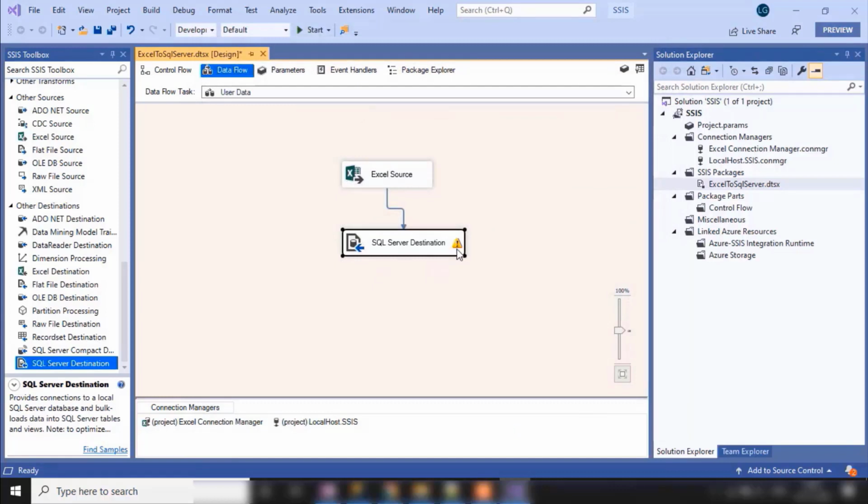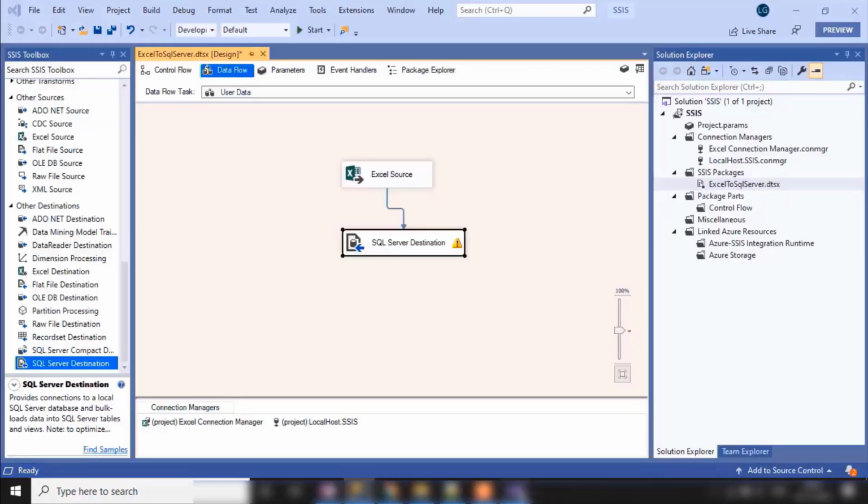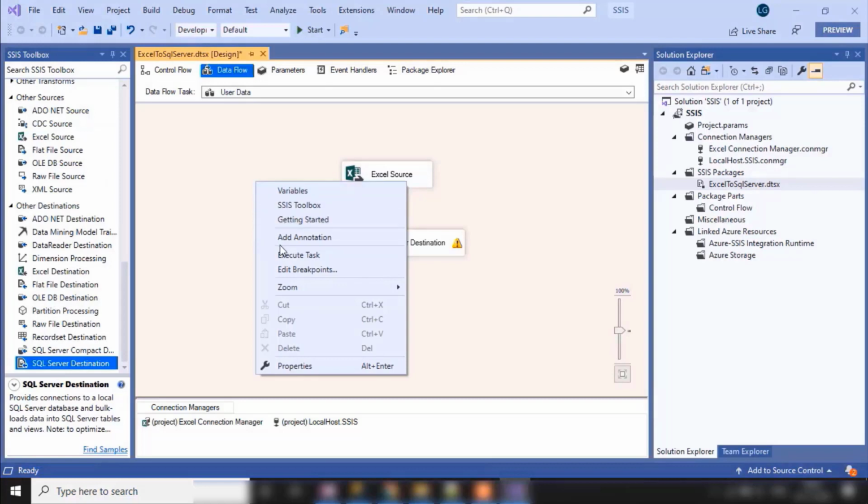There is a yellow warning, so it is showing it would truncate the data. So no worry. Let me just show you my SQL Server also. So we have this table, and in our table I have two columns, ID and name. The type of the ID is float and the type of the name is nvarchar 50. So that's why it was showing some warning. It would be truncated. Now let's go to Visual Studio and execute the task.